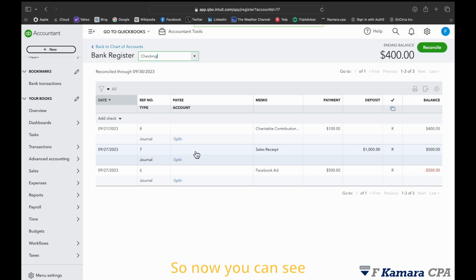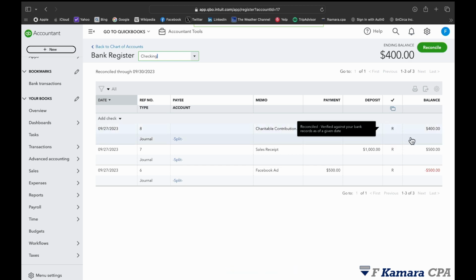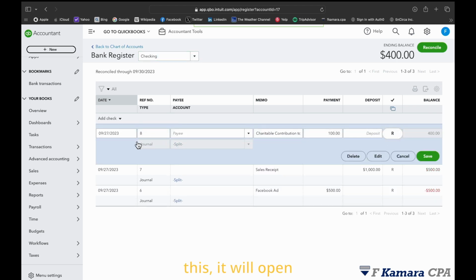Now you can see in this register we have the transactions. On the status column, you can see this one has an R, which means reconciled. If we click on this, it will open up the detail, and now we're able to change the status. Let's say we change this from R to blank, meaning no status. If we click it again, it will change to C.